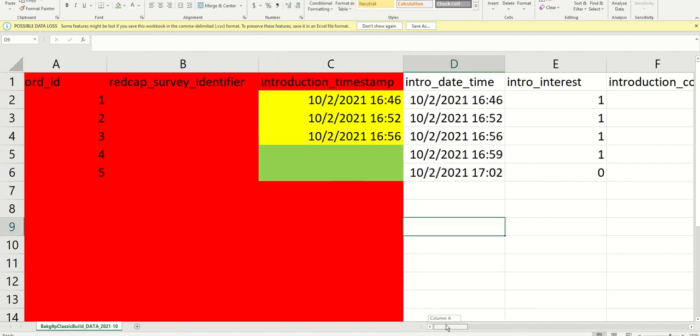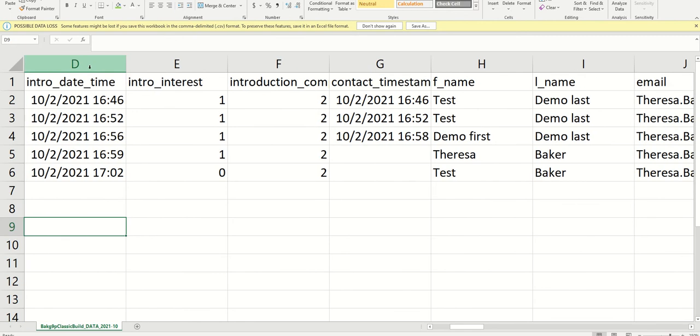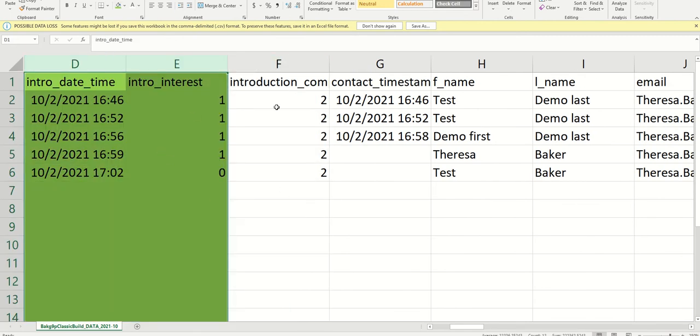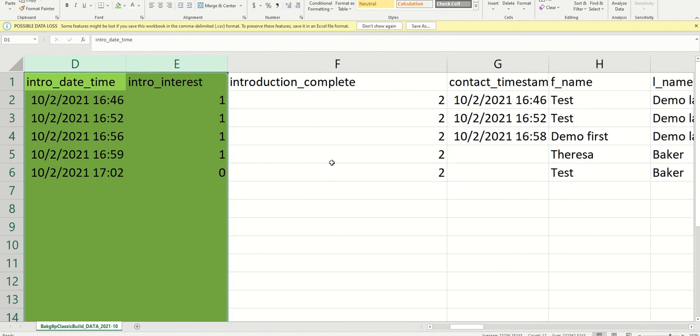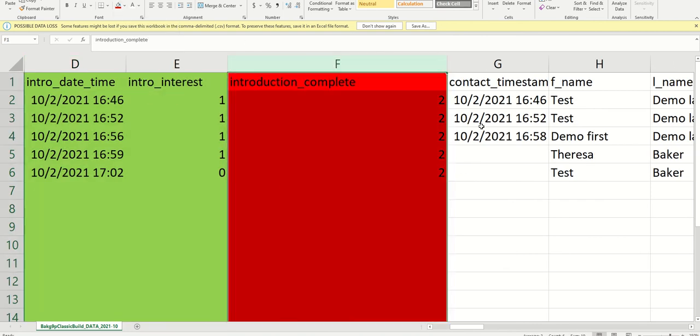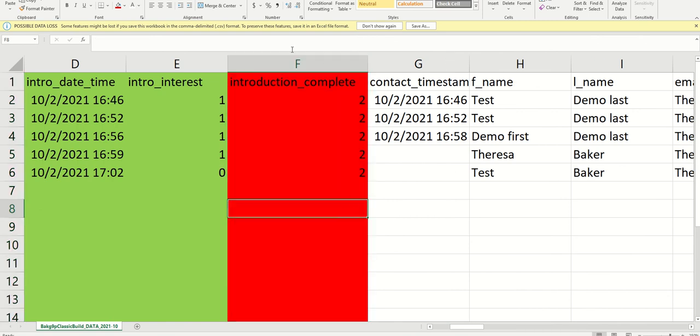Okay, so these pieces right here are mine. I made these right here, so those belong to me. Now, the next thing that's important to recognize is this column right here. Just like the other one, whenever you have an instrument and you export it out, it's going to add underscore complete on the back end of the name of that instrument. So this instrument was called introduction, so introduction underscore complete.